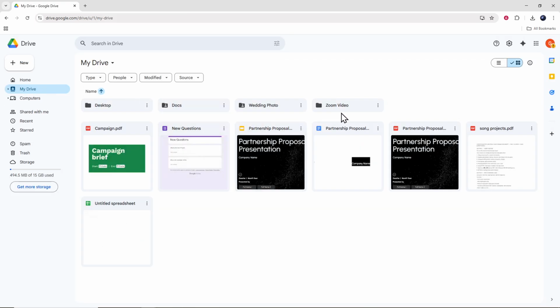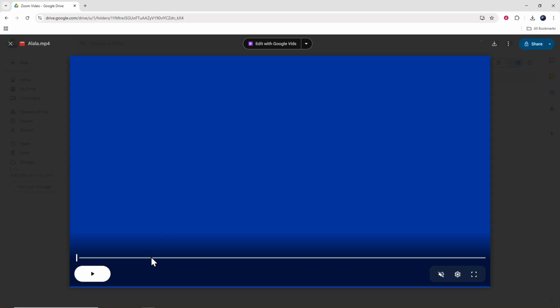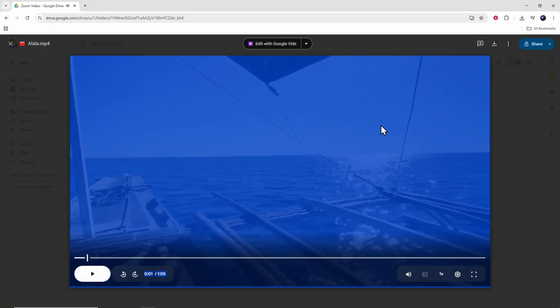Next, click the video file. Navigate to the folder where the video is stored, then click the video to open it. You'll see a preview window with the video player and its details. Give the page a second to load the preview fully so all the controls appear.